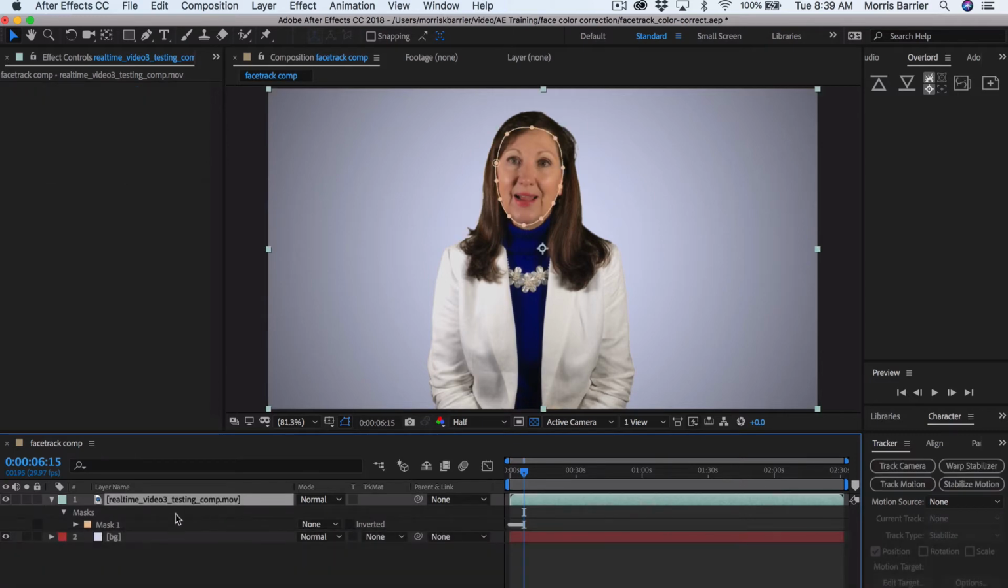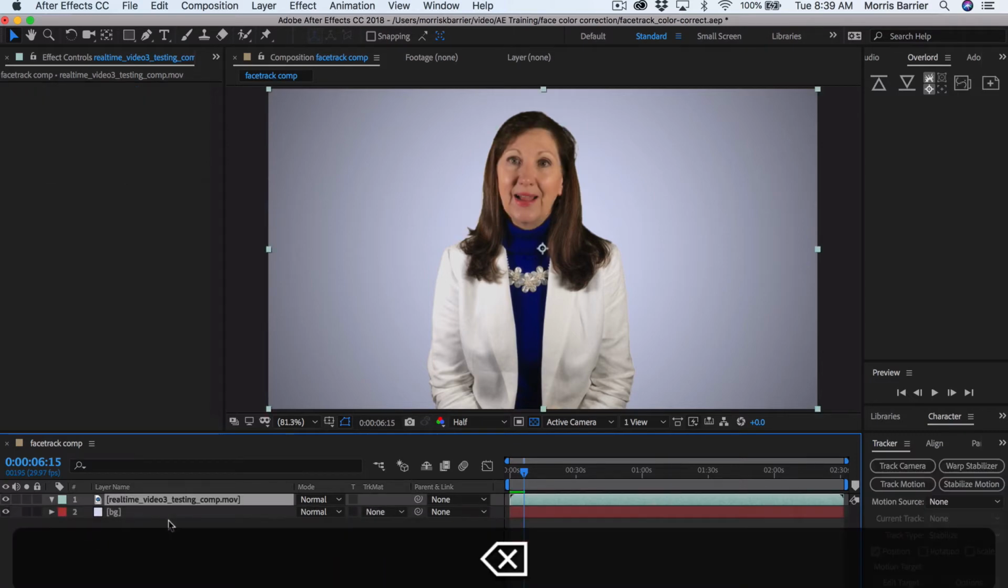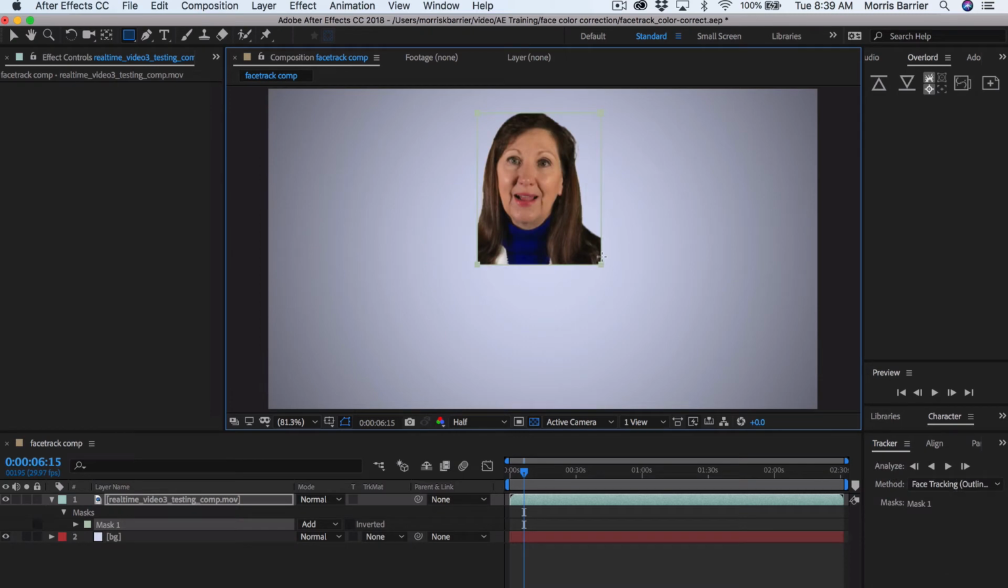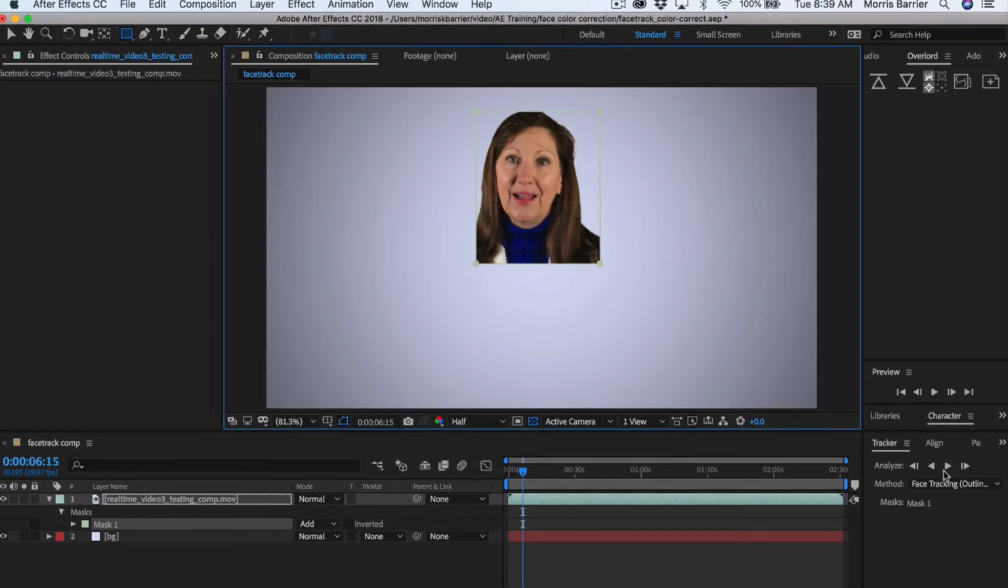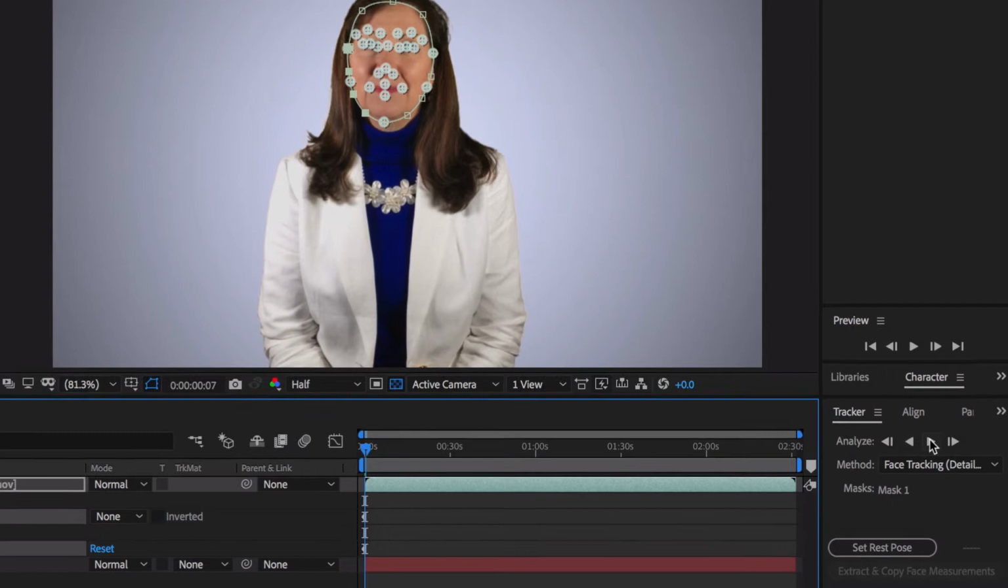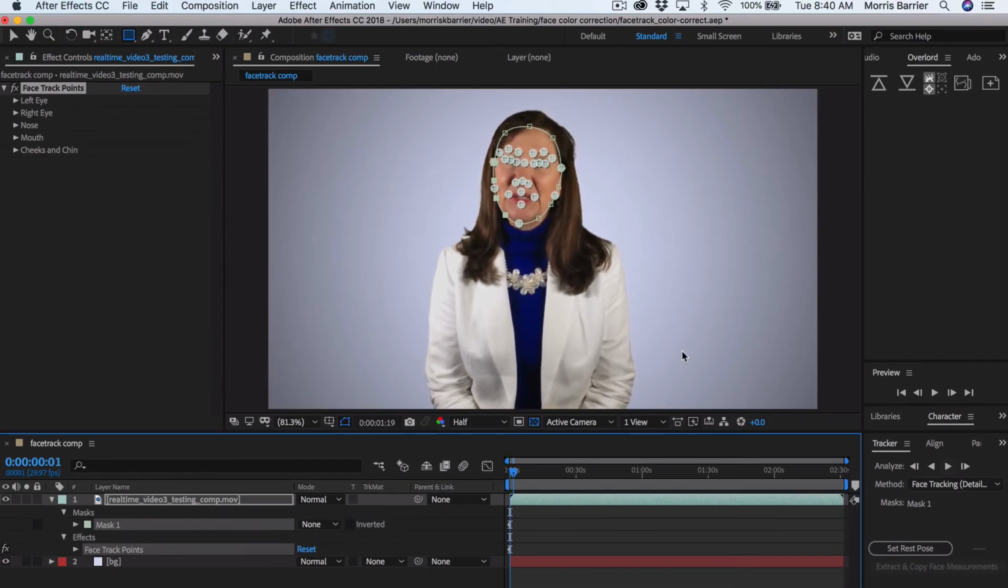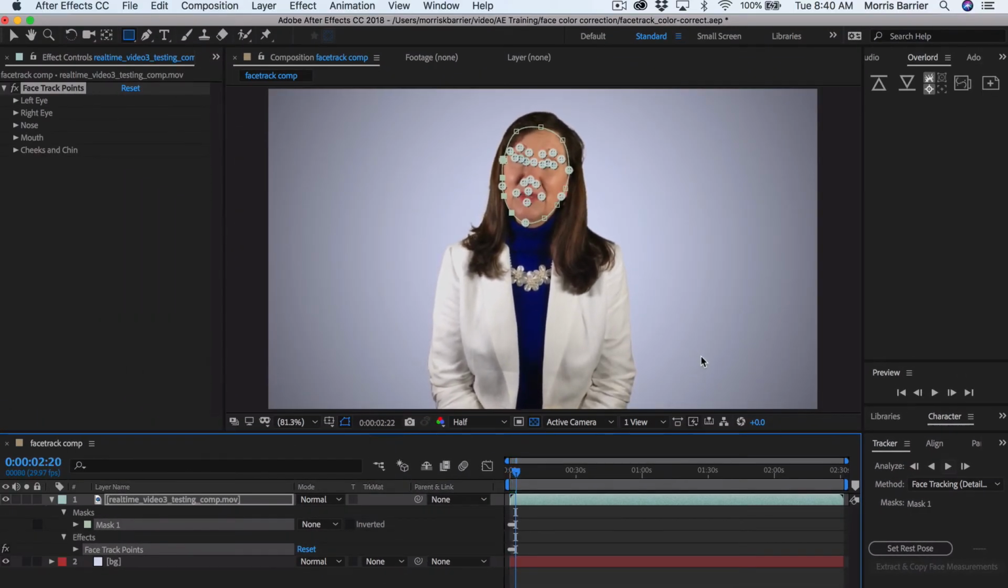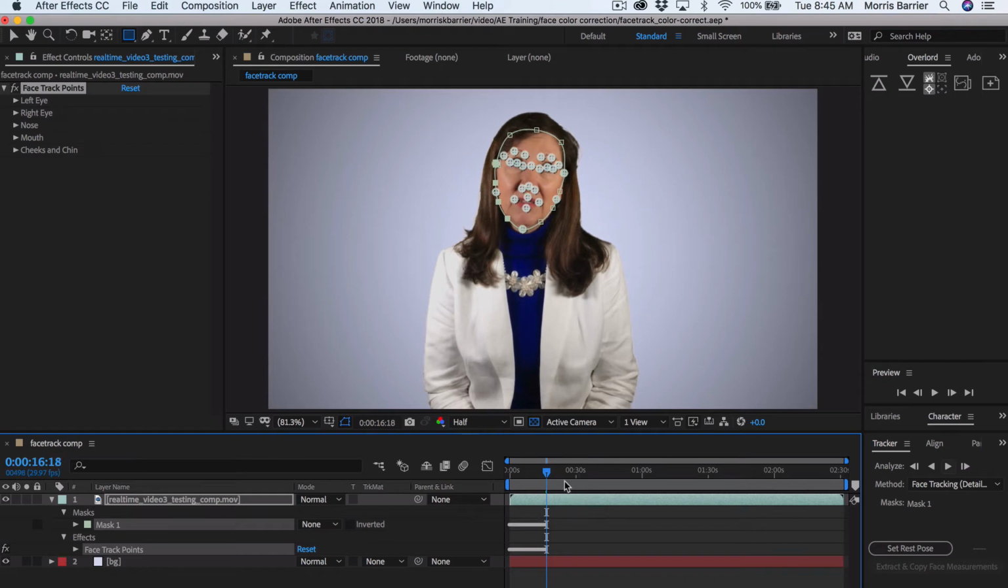Let me start over again, and we're going to do a detailed face track. Again, it doesn't matter what type of mask you create, whether it's an oval or a square, etc. So we will choose the detailed features. We're going to bring our playhead back to the beginning and move forward. And what you'll notice is that this gets progressively slower and slower after each frame once you've hit the play button on the face tracker.